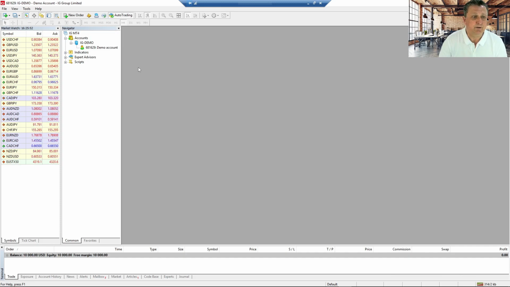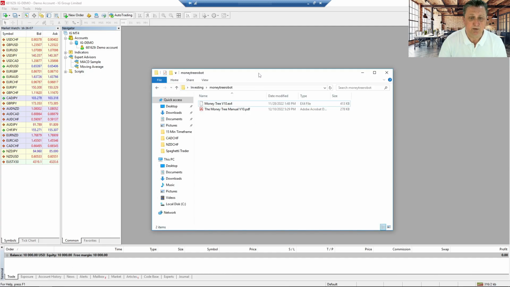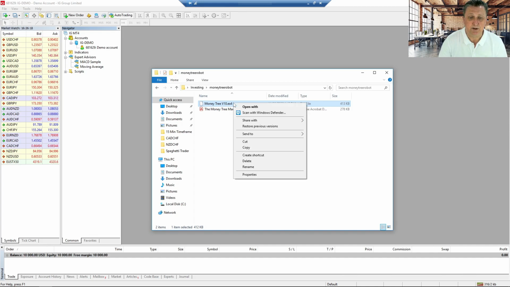Now we want to have the expert advisor loaded. At the moment you can see we have the MACD sample and the moving average, so obviously that is not going to help us very much. So let's go and find it, and we'll take it out of a folder. In this particular case we have our manual here, and we have the .ex4 file for the Money3. And you click on it, right click, and then you copy it from here.